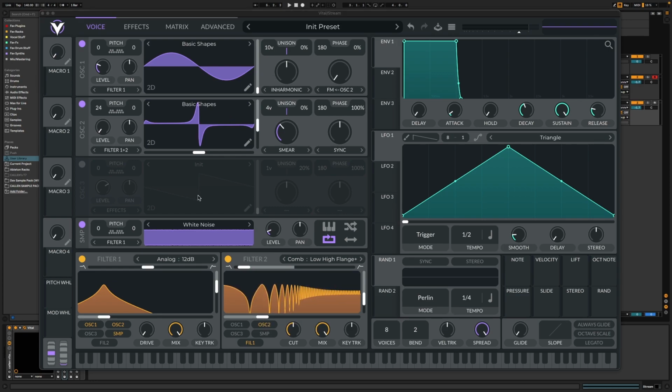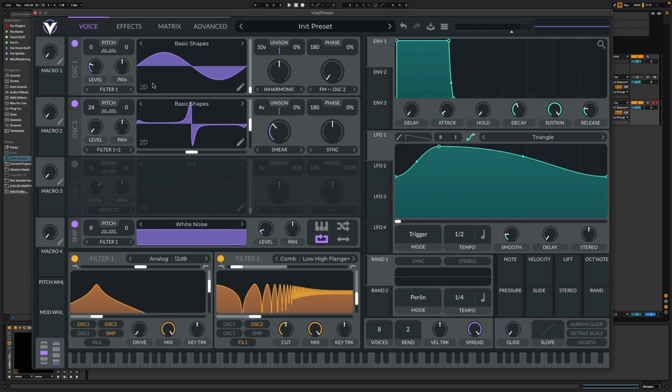Now that we're done with the oscillators and filters, we can move over to the LFO tabs. Let's start with LFO 1. LFO 1, we're going to draw a shape that sort of looks something like this. Something like that. And in LFO 2, we're going to draw a shape that looks something like this.